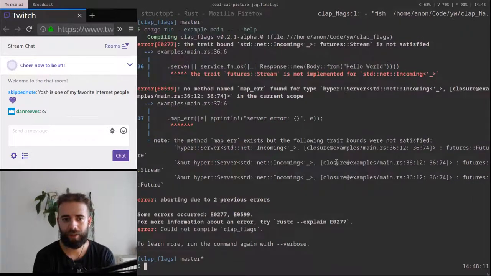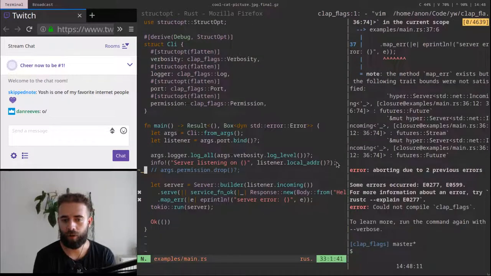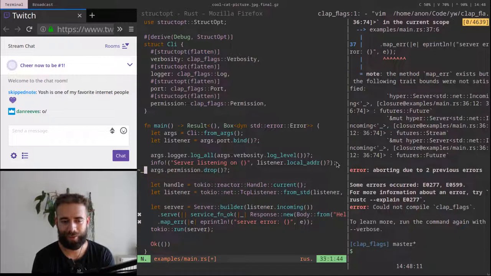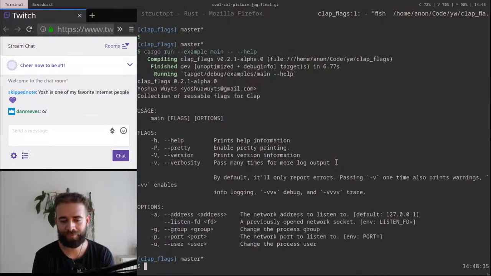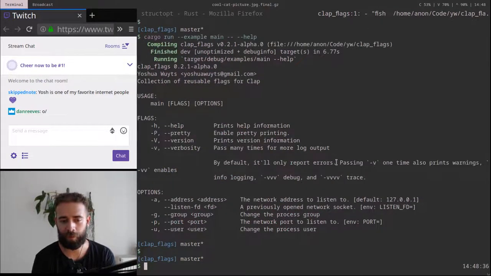No. Future stream is not implemented for thing. Okay, that's not good. What happened there? Listener. Oh, yeah, there we go. We were shadowing some variables. Okay, this should work. So now this runs, it says compiling flag, and then it gives us a help output.